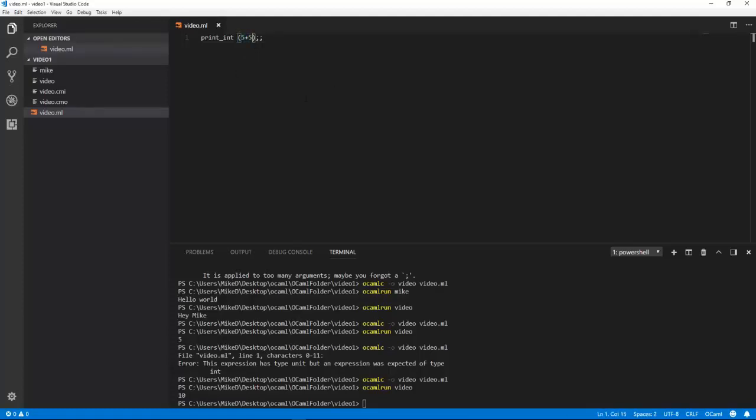We'll get to this in a future video about why that's important, but essentially OCaml is all about simplification. So print_int just wants to print one number, print integer. It doesn't want to print 2. So we first of all have to simplify 5 plus 5 before passing it to print_int. So that's what we do there.